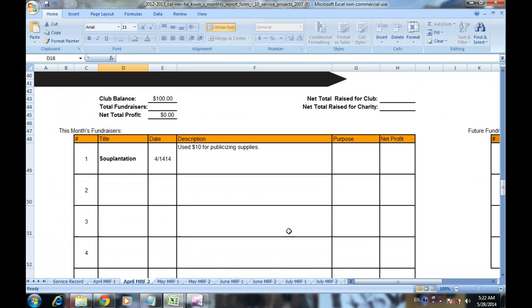moving on to fundraisers. Let's say your club had a fundraiser at Soup Plantation. You would put the date and then a description of the event. So you could say, members went to Soup Plantation and passed out flyers, something like that. And then you would put the cost that you had to go through in order to have the event. So let's say you used $10 for publicizing supplies, then you can put that right there. And then also remember to talk about the event. I'll just write that too.